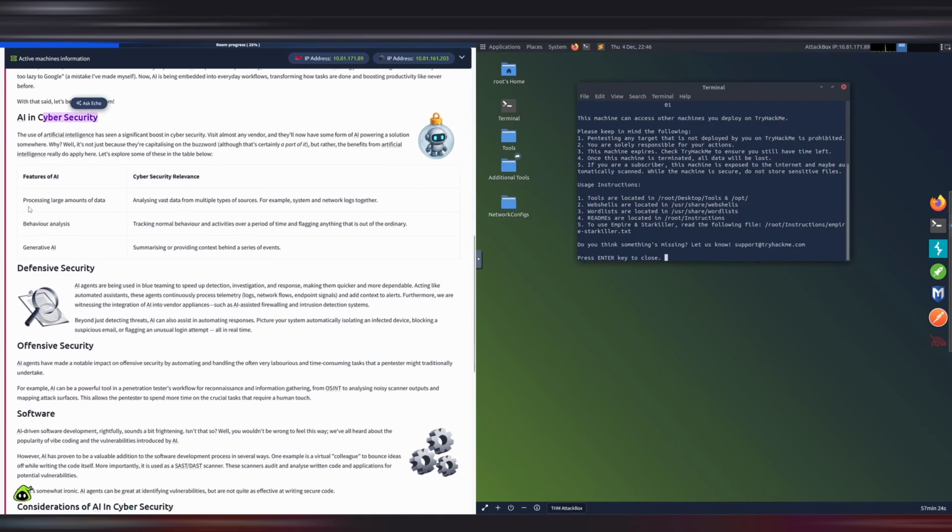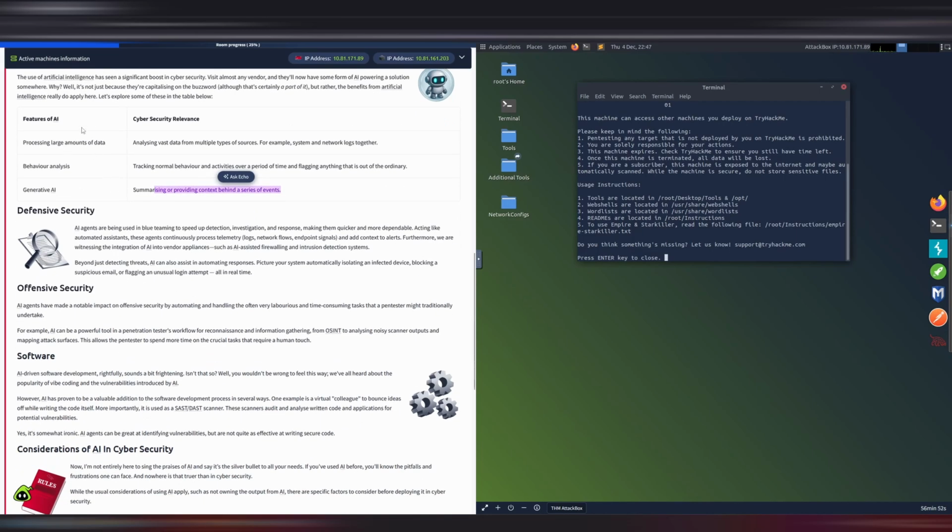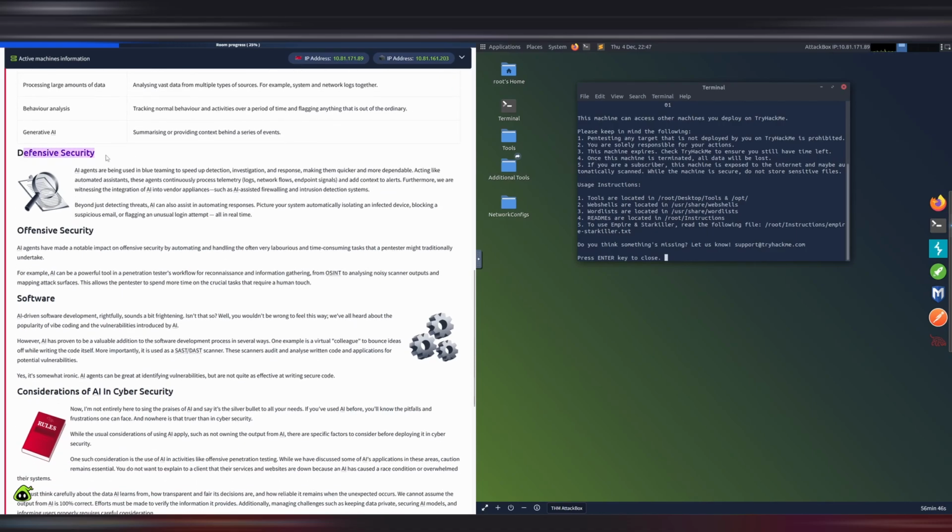So how are certain features of AI used in the cybersecurity world? Processing large amounts of data, like we saw yesterday with Splunk, could be useful. Behavior analysis, so seeing how normal behavior is done, and we can even compare it in the future with anything out of the ordinary. And generative AI. So as you can see, we have these top 3 use cases, and now they go into how it's used in defensive security, offensive security, and software, which, if you are curious about this, you can maybe go into detail.